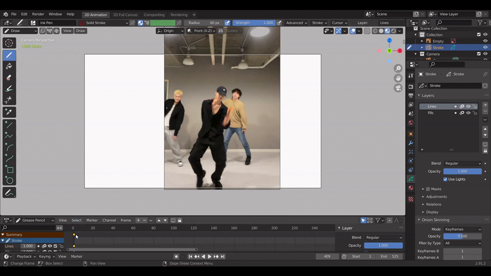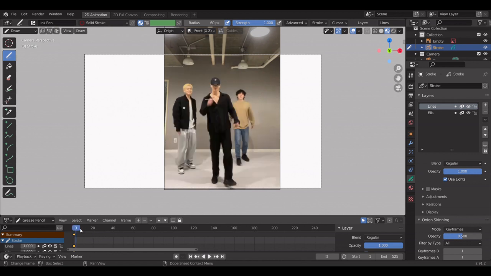Okay, first of all, choose the number of the frames on which frame you are going to draw, right? Let's erase it. Okay, I have drawn to the number.